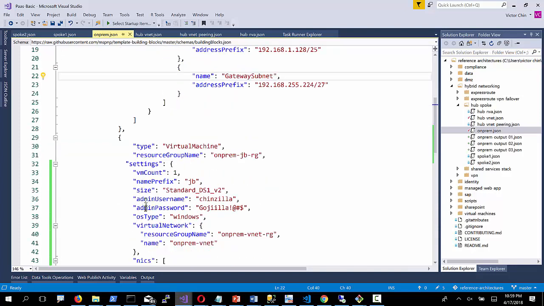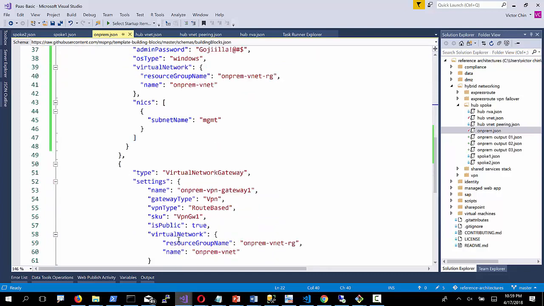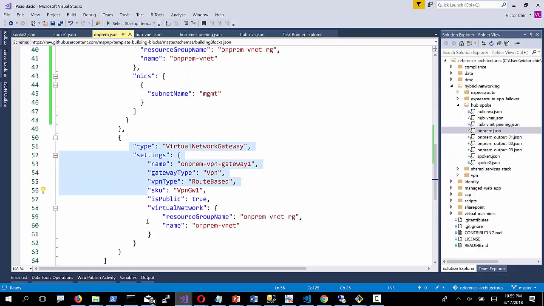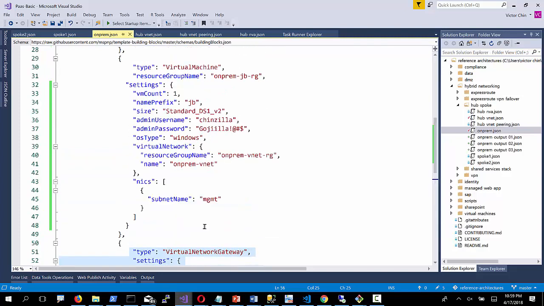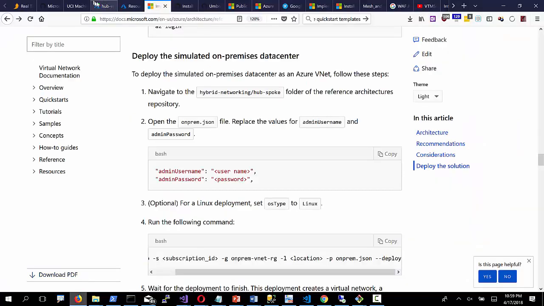A virtual machine using the on-prem VNet in the management subnet, and we will also be creating a virtual network gateway. Now that virtual network gateway will be created in this on-prem network. So this is all pretty straightforward deployment. This template will take about 40 minutes to deploy, and I've configured that already. And you can see that in my portal.